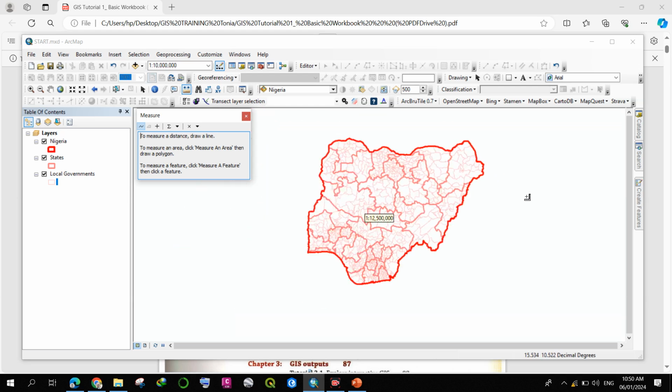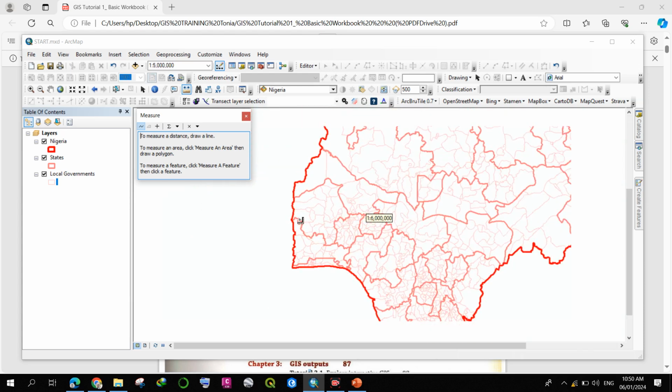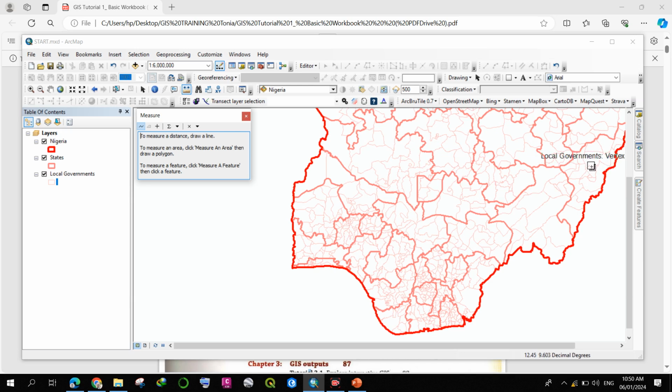Now, I want to measure a point from Oyo State to maybe Adamawa. This is Adamawa here. I just want an approximate view of the total distance, on a straight transect, just a straight line. To measure a distance, you draw a line. To measure an area, click measure an area, then draw a polygon. To measure a feature, click measure a feature, then click a feature.